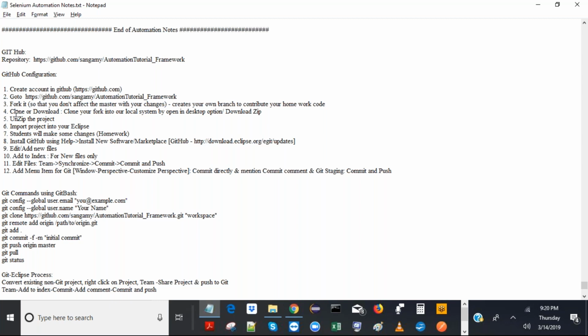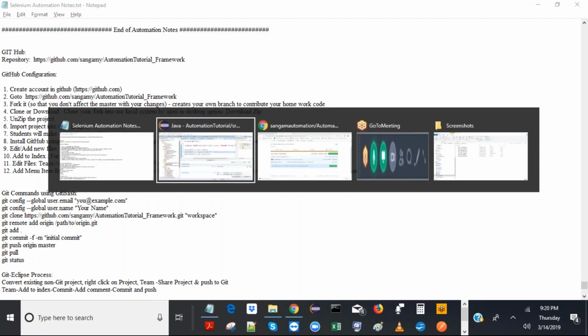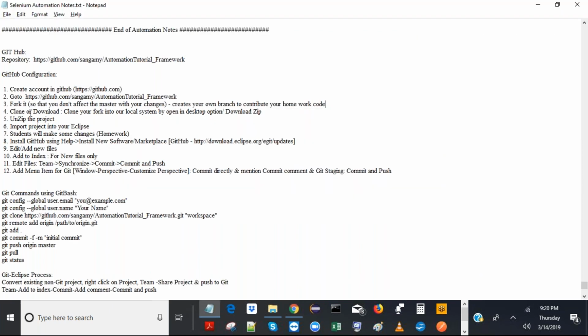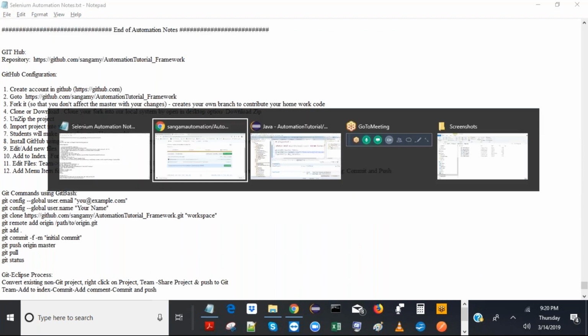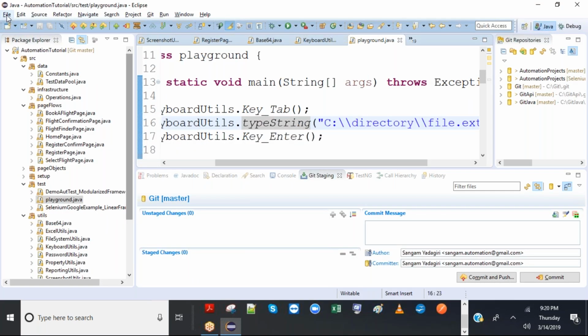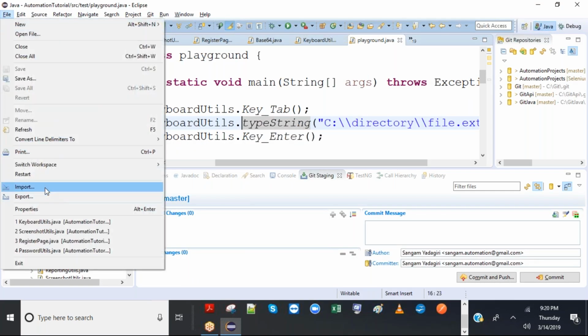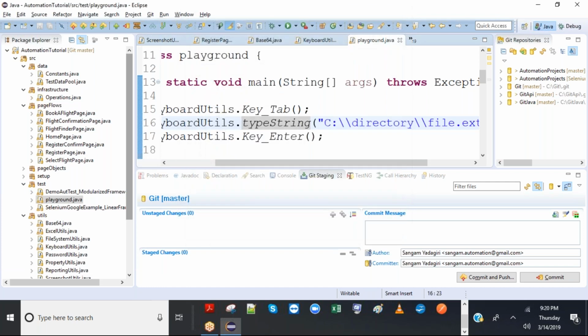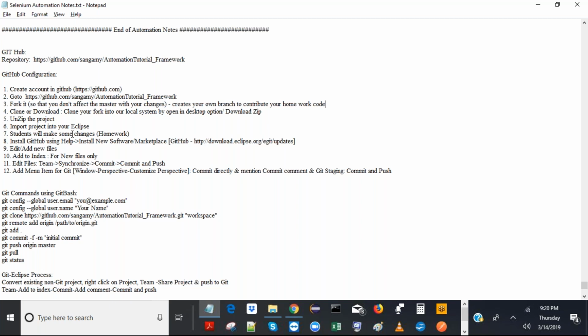Okay, so clone or download, I showed you. Clone your fork into your local system, open the zip file, unzip the project and import the project. This you already know. I just cloned and downloaded the zip file, then I unzipped it. Okay, import the project into Eclipse. So the regular way, I already showed it to you. Import, then import an archive file or extract existing projects into workspace. That you already know. And the student will make some changes, so you can also make some changes, updates.